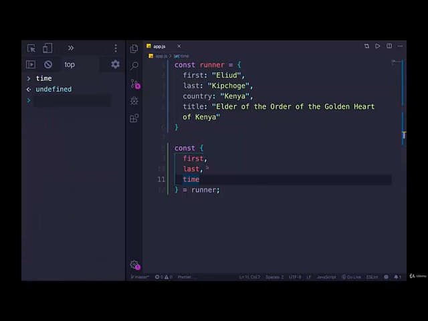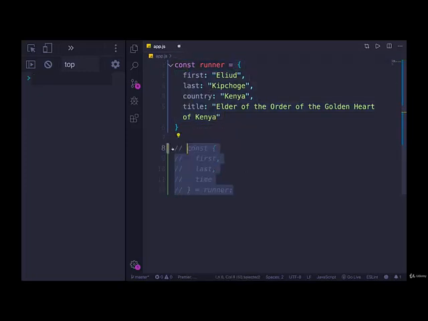Undefined. So no error. We just made a new variable called time. It still made the variable. It's just set to undefined. With what we've seen so far, the variable names must be existing key names in the object, but we can give them new names if we wanted to.